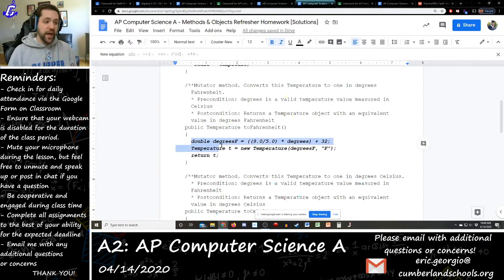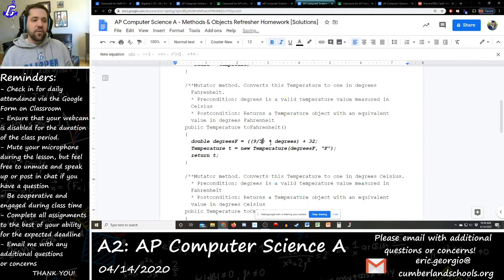So the way I did it is I said double degrees Fahrenheit equals, and I did the whole conversion thing here. One quick key thing to notice is I did type out 9.0 divided by 5.0 because that will convert everything to doubles instead of integers. If you just left it as 9 divided by 5, well, according to our integer division, 9 divided by 5 is going to come out to be 1.8, but the 0.8 is going to get dropped because it's an integer, right? So in order to circumvent that, you could type 9.0 divided by 5.0. That 0.0 will have that recognized as a double.